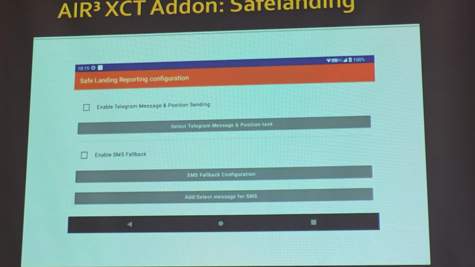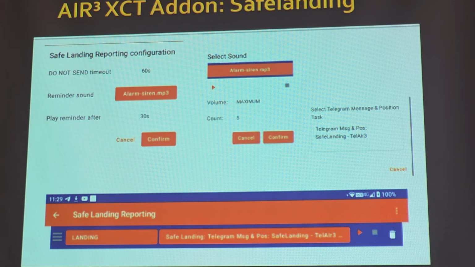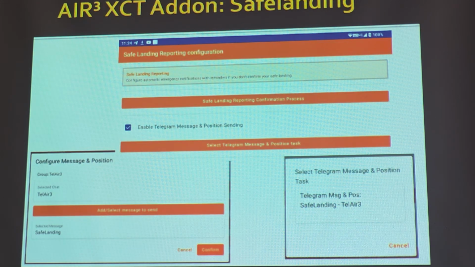So you enable either SMS or Telegram, or both. Then you define the do not send timeout, after how many seconds you want to send the message, and after how many seconds you want to play the reminder, in case you want a reminder that may play many times before the message is sent. And you decide which sound you want as a reminder, of course. So that's the safe landing feature of the X-Track add-on.